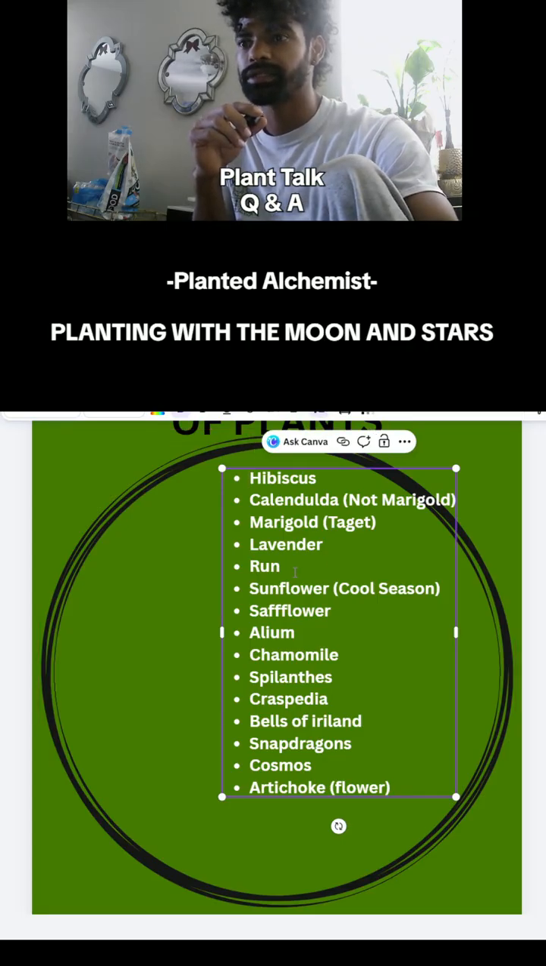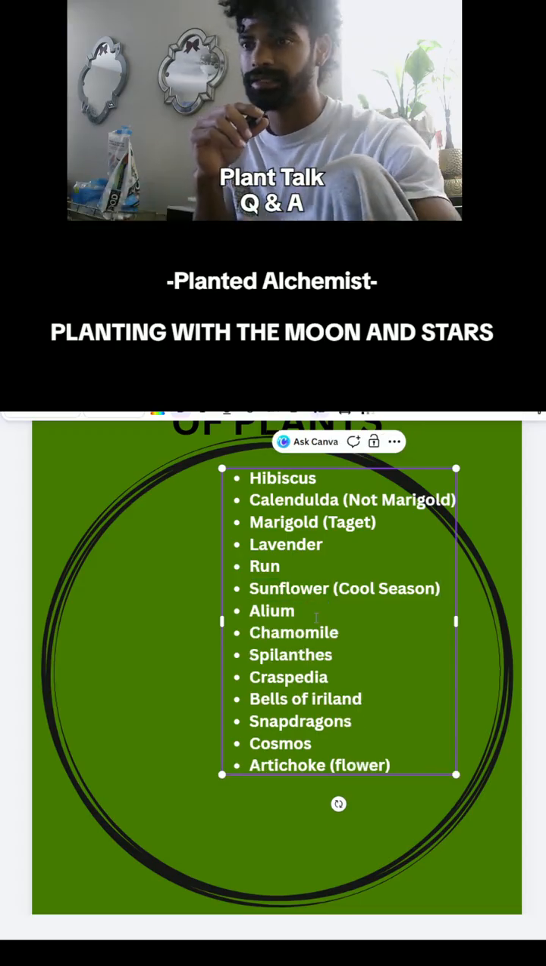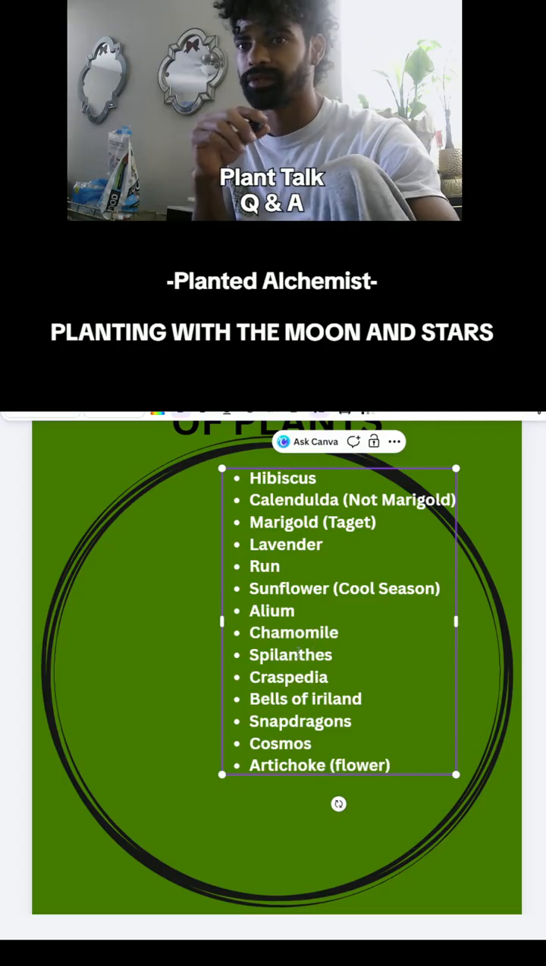Ranunculus typically like cooler seasons. That one's not too bad. Sunflower, cooler seasons. Safflower likes the warmth. Allium can get away. Chamomile can get away. Stelanthus can get away. Praspedius can get away. Bells of Ireland, snapdragon, cosmos, artichoke flower.